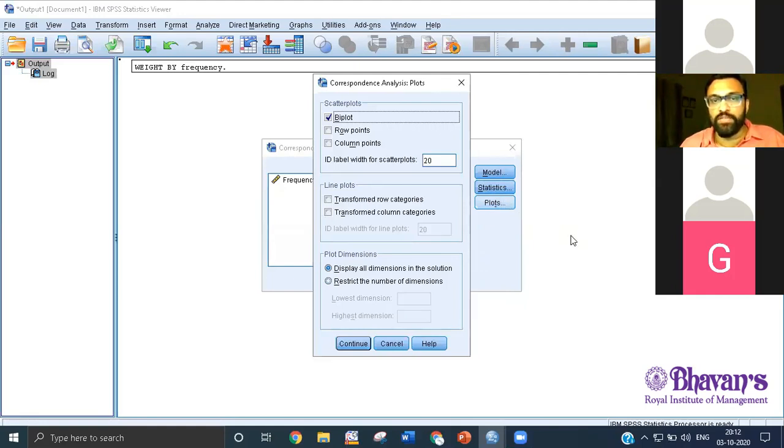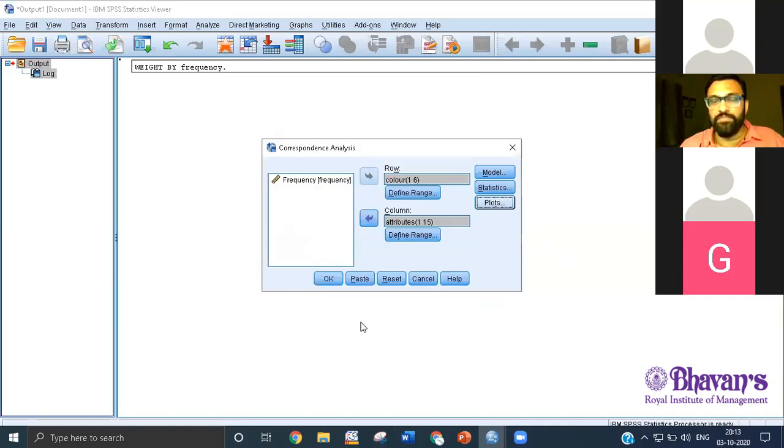By default, the biplot will be ticked. You click on row points and you click on column points. ID label width by default will be 20. Don't change that. Plot dimension, display all dimensions in the solution, by default it will be clicked. Don't make any change there. So if you have done that, click on continue.